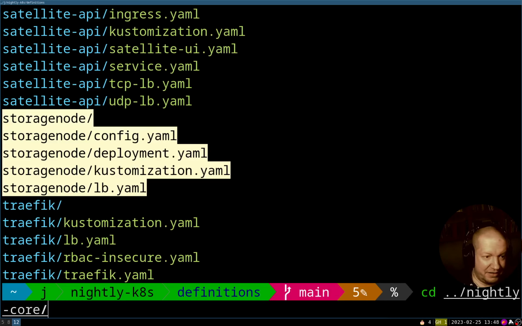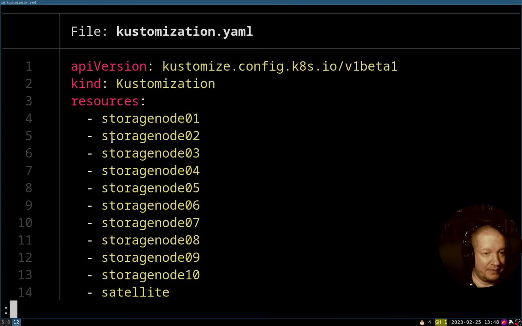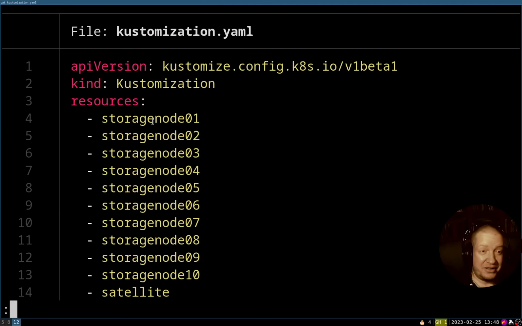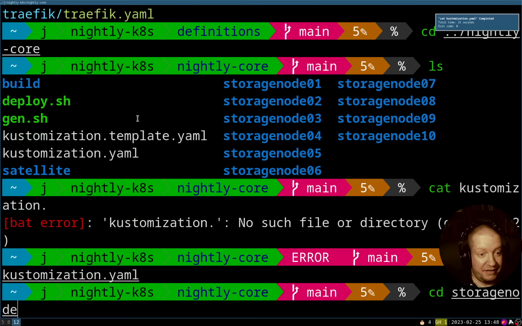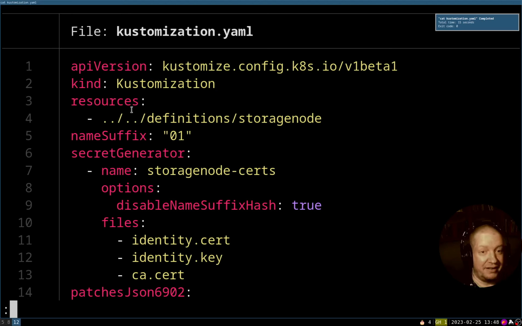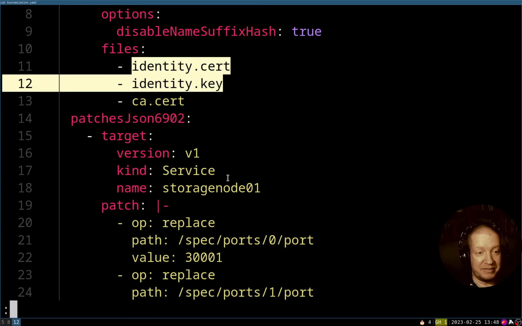So if I go to the nightly core, this is where I have the customization YAML file, and it tries to use multiple storage nodes, but it's not very easy. So first of all, what I need to do is modify the definition in a way. So if I go to the storage node 01, this is how I modified it. This is the pointer to the original storage node, and I'm just using a name suffix. I'm also generating some identity for this specific thing.